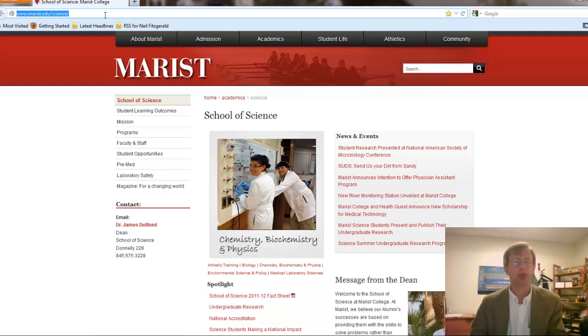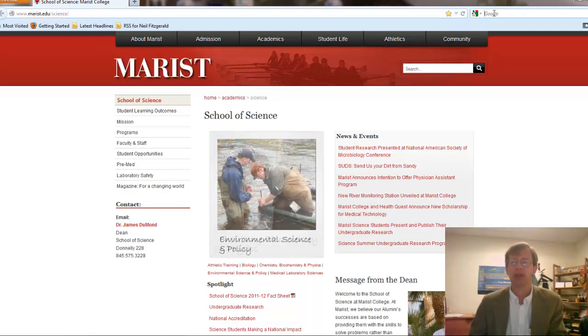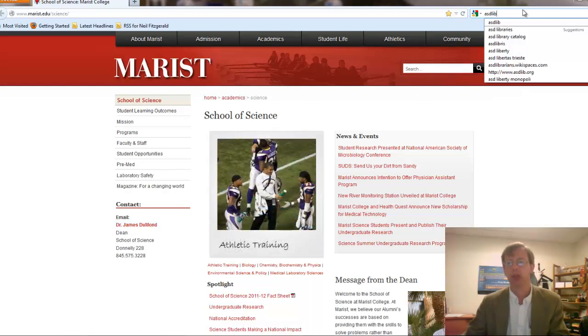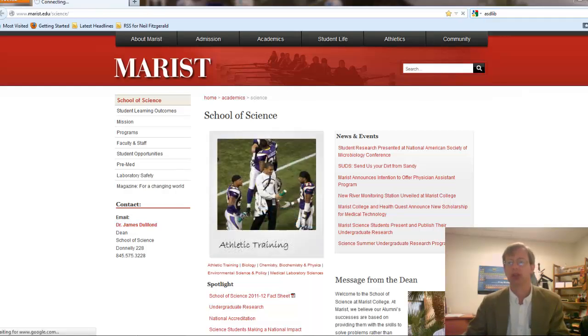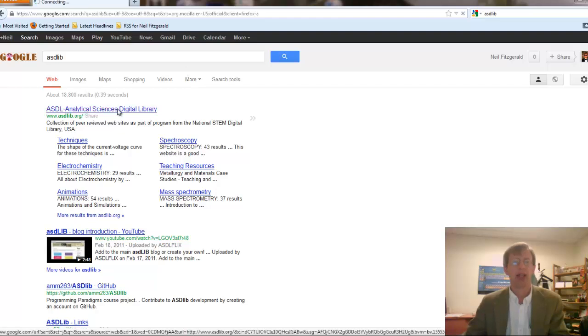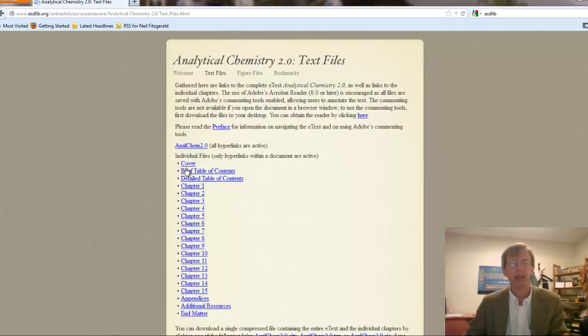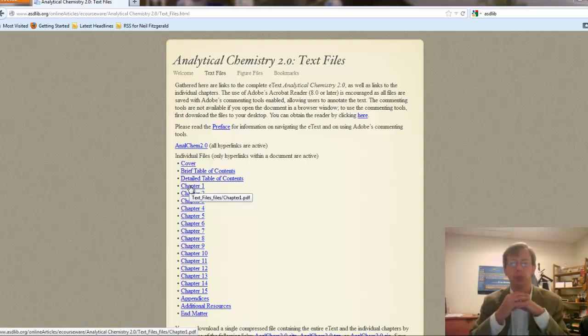There's a nice textbook by David Harvey, and you can find that at the Analytical Sciences Digital Library, which is asdlib.org. We can just search for asdlib. And this is also a good resource, has a lot of other things in here that you might find useful as we go along. The textbook we're using is here, it's called Analytical Chemistry 2.0, and we'll have a unit which will cover each of these chapters.